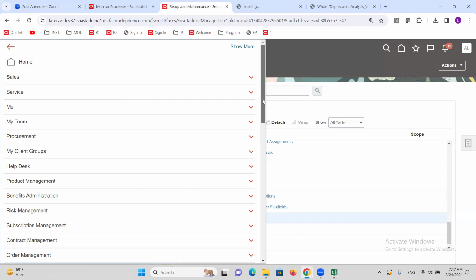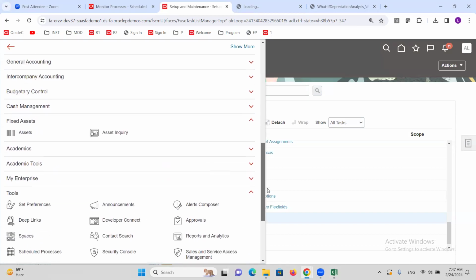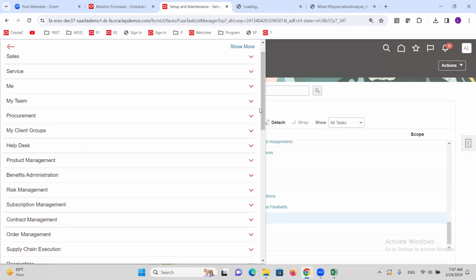So with any reason, if you want to remove that asset from the system, the one and only action you can perform is retirement. Retirement reason may be the asset fully depreciated, or else you are just removing the asset in between, you want to replace the asset.